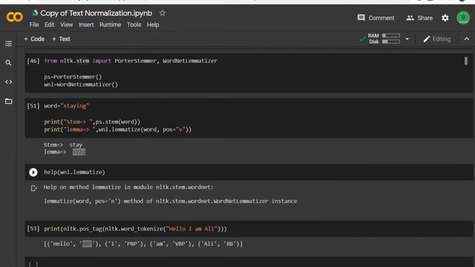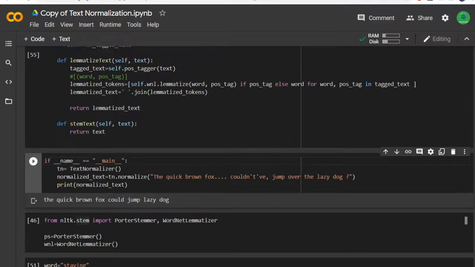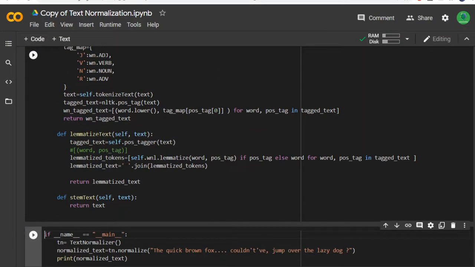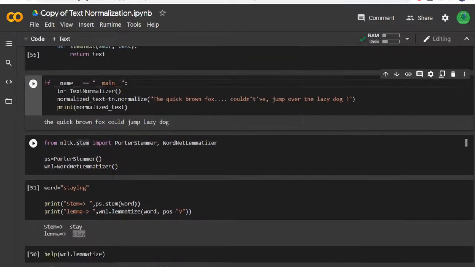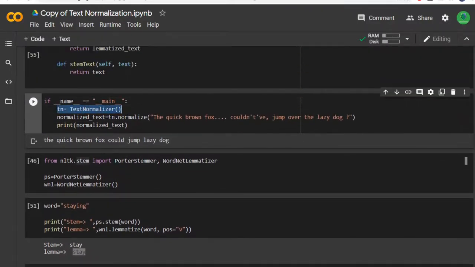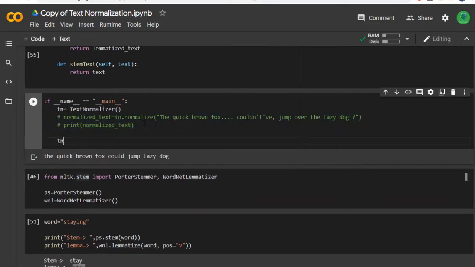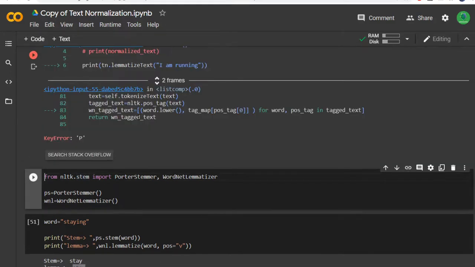Now I'll try to call this function, lemmatize text, and see if this actually works or not. Right where we called the text normalizer, I'll comment this out for now, and I'll say tn.lemmatize_text, and here I'll say "I am running". I'll run this now, go ahead and print this, and let's see what we get.